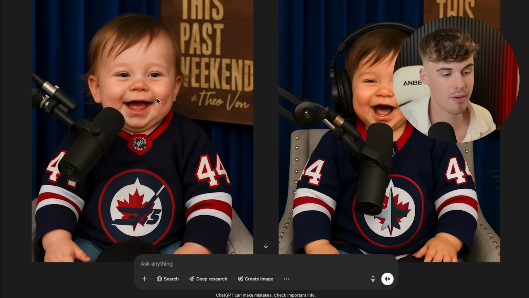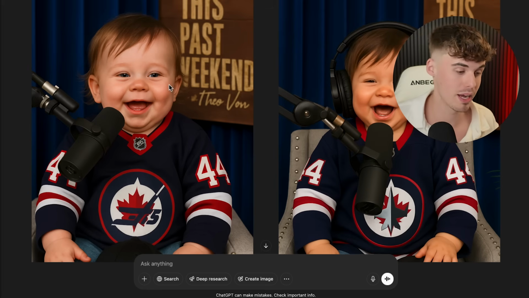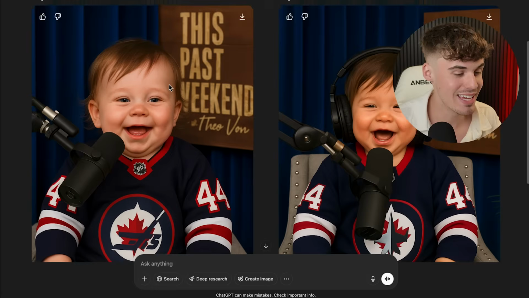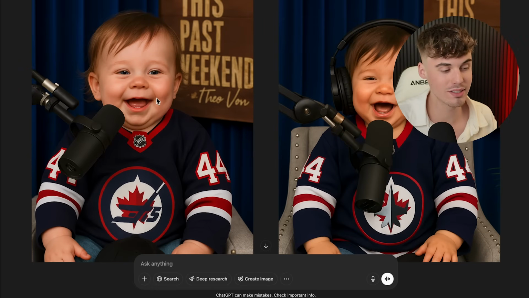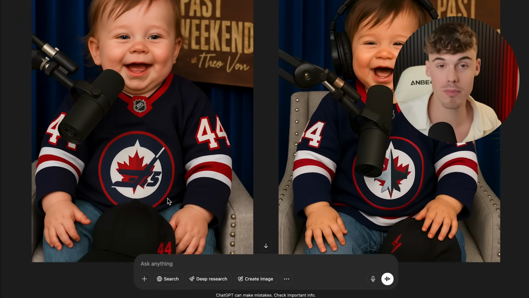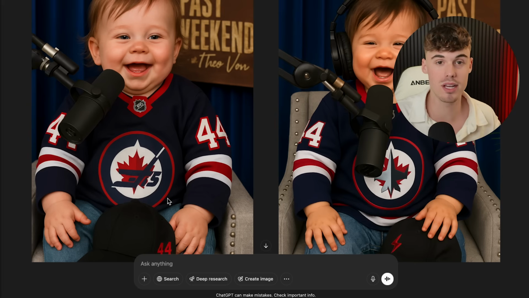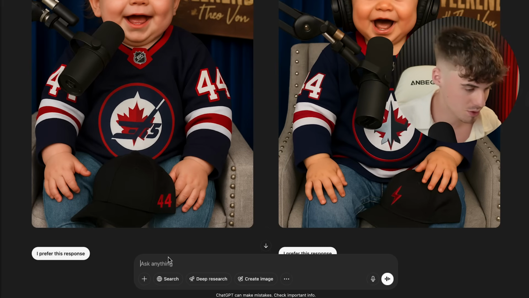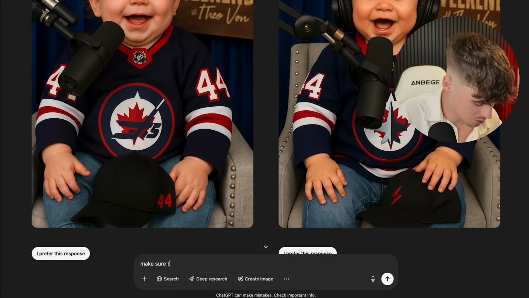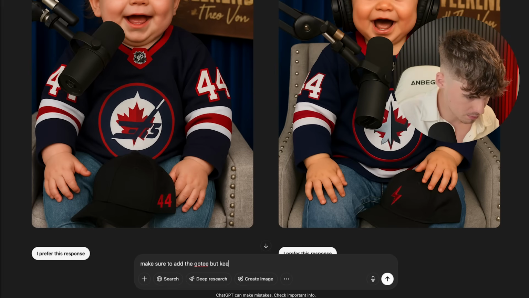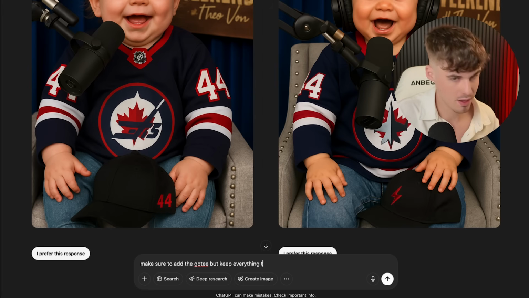You can see one of them has the headphones and one of them doesn't. If you want to keep the headphones, you can. One thing it is lacking is the goatee. So I'm going to see if it's going to add the goatee. And remember, if you want to fix or change things, you can do that with ChatGPT. You can even take a photo of a different background and throw it in here and it'll change it. So I'm just going to say, make sure to add the goatee, but keep everything the same. And we'll see what it comes up with.